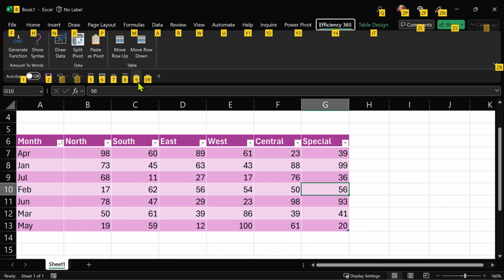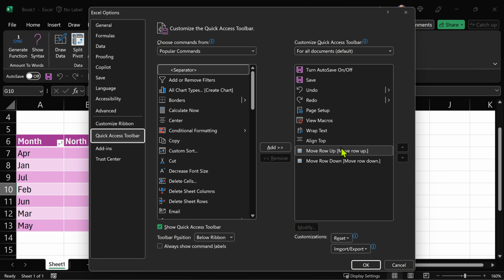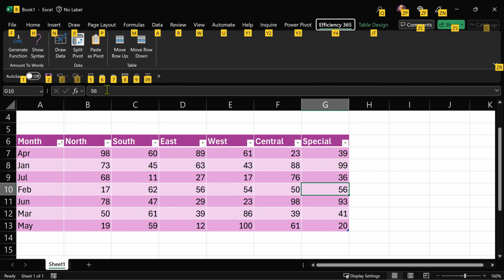You want to rearrange them. Right click on this, Customize Quick Access toolbar. And now these two, you'll have to move up one by one. Here, multi-select is not allowed. And now this is move up, this is move down. And we have Alt 6 and Alt 7 as the shortcuts.